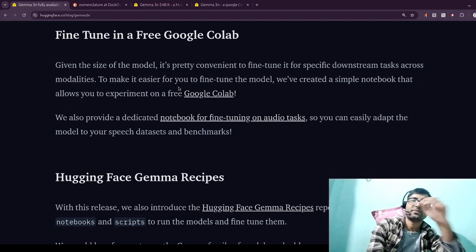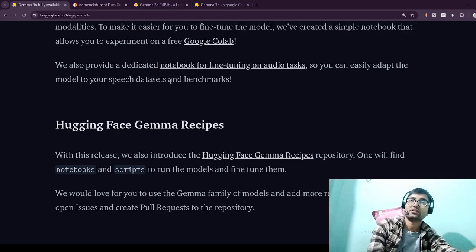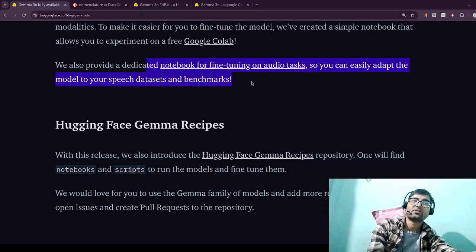Fine-tune in Google Colab. Given the size of the model, it is pretty convenient to fine-tune it for specific downstream tasks. To make it easier for you to fine-tune the model, we have created a simple notebook that allows you to experiment on Google Colab. We also provide a dedicated notebook for fine-tuning on audio tasks so that you can easily adapt the model to your speech dataset and benchmark.